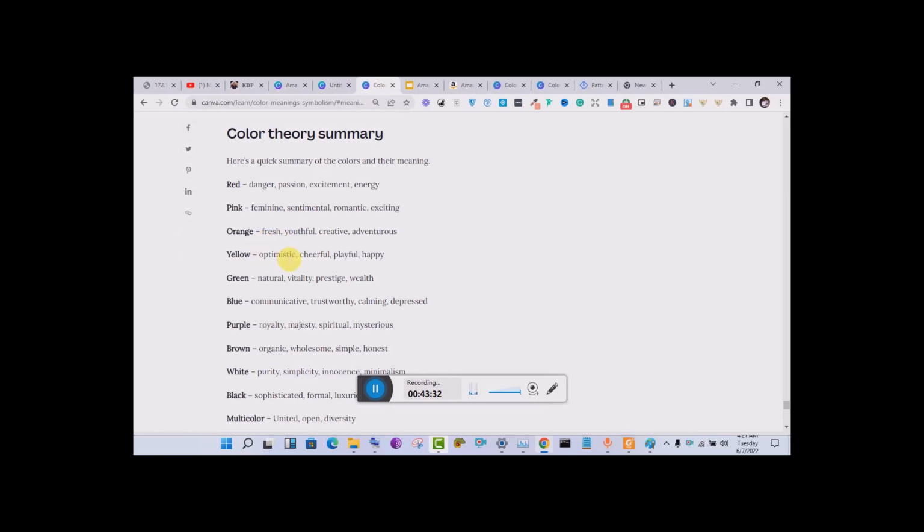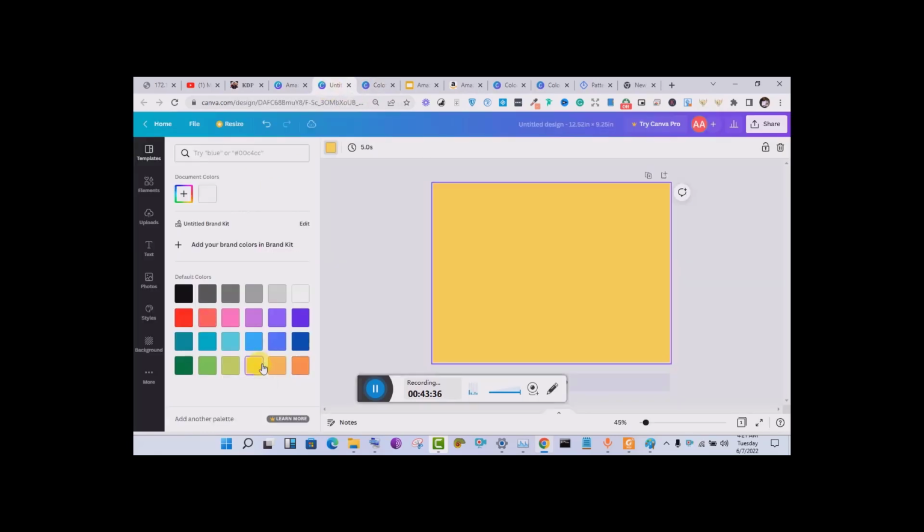If you are dealing with optimistic, cheerfulness, happiness, you use blue. Okay, and you can also add a new color from here. Maybe you have a particular color but you don't know how to get it. You can just download this particular tool, ColorZilla, from the Google Chrome Store.